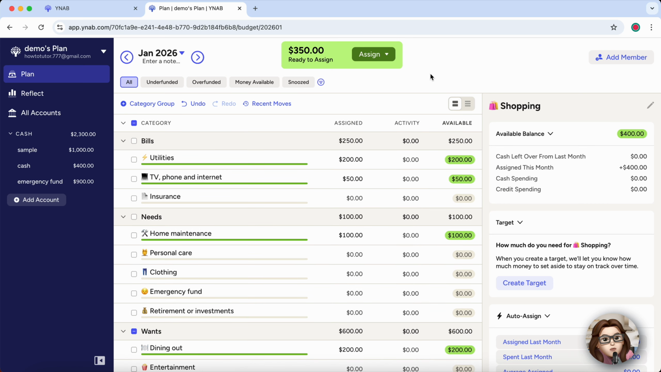And that's it. With regular updates and small check-ins, YNAB helps you stay in control of your money instead of wondering where it went. Happy budgeting!